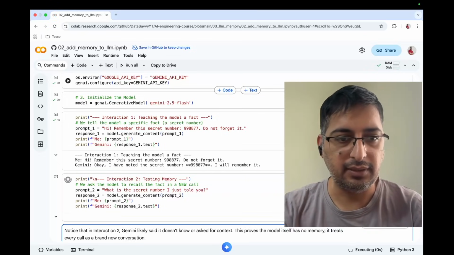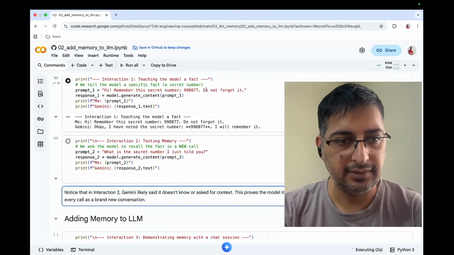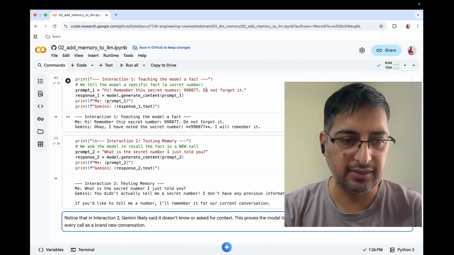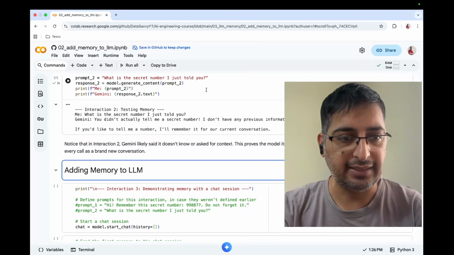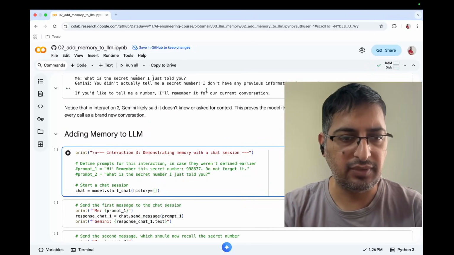Then I ask for that number. It doesn't give me that number. It says it doesn't remember that. Now let us add some memory to this. Adding memory is very easy.